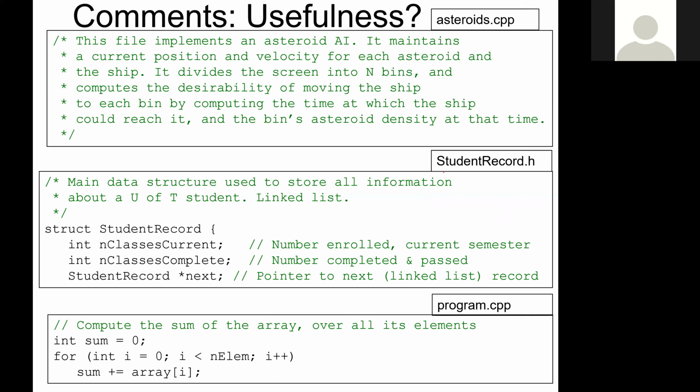Second comment, in a file called studentrecord.h. It's the main data structure used to store all information about a U of T student. It's a linked list. And then we have some comments on the structure, on each member of the structure. How many classes are you in the current semester? How many classes have you completed and passed? And what's the next record in this linked list? And finally, I've got this comment: compute the sum of the array over all of its elements. So I'm commenting what the loop below does, because that's exactly what this loop does.